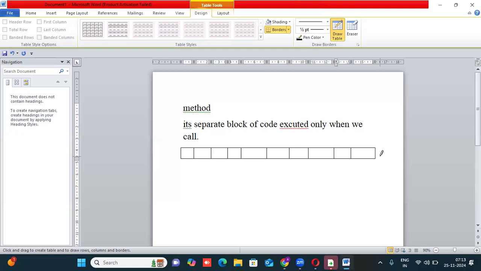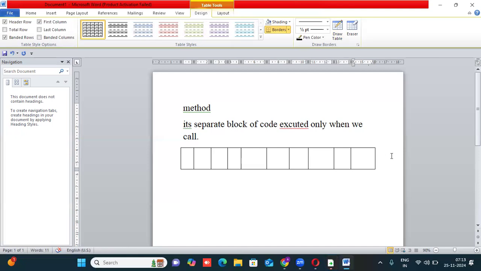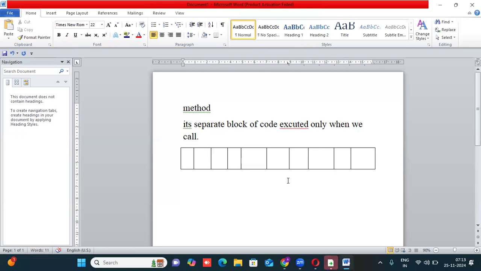For example, we have public static void main. What is public static void main? It is a method, the main method. System.out.println is a printing statement. Public static void main is also a main method. Exactly, that is the main method.